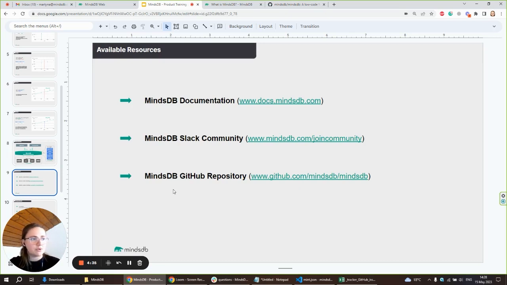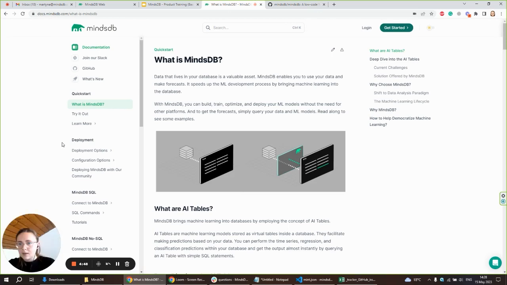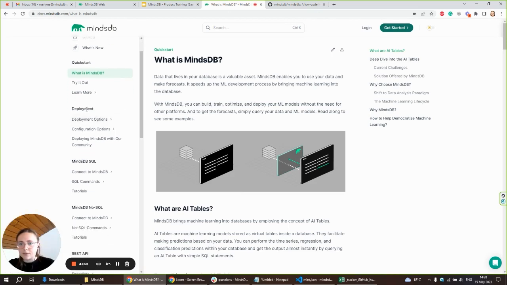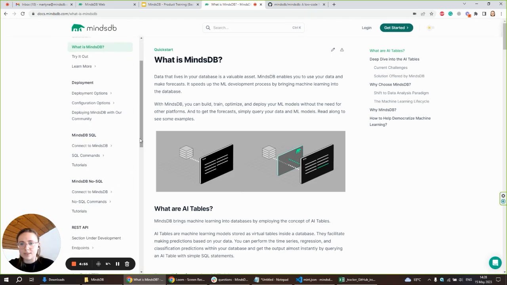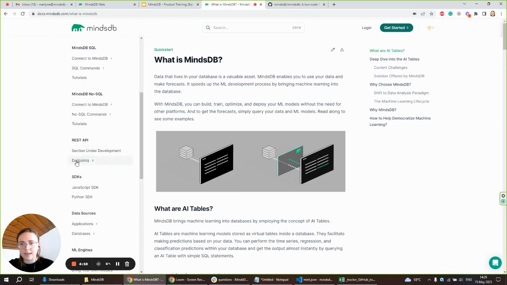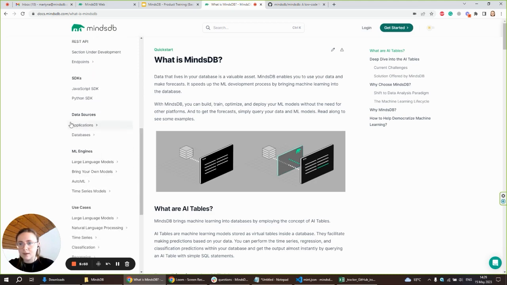One of the essential resources is MindsDB documentation. There you can find step-by-step instructions on how to use and troubleshoot MindsDB. Let's look at the available sections. Here you can learn how to deploy MindsDB and how to use MindsDB SQL and NoSQL syntax. We've also got REST API endpoints and SDKs docs. You can view all the available data sources, including applications and databases, and the available ML engines.